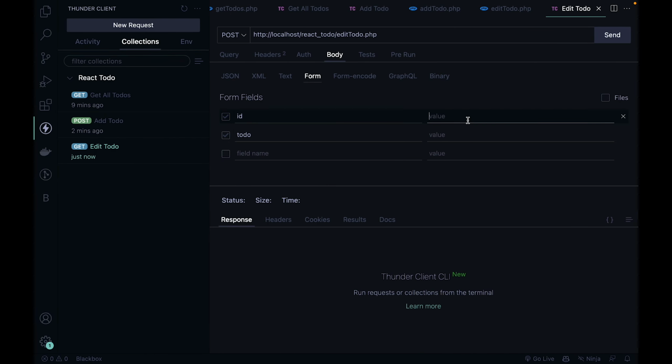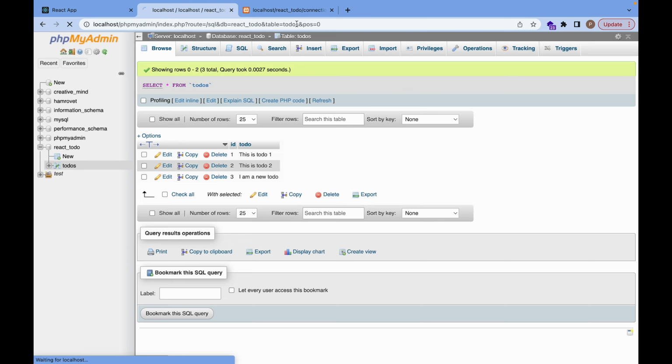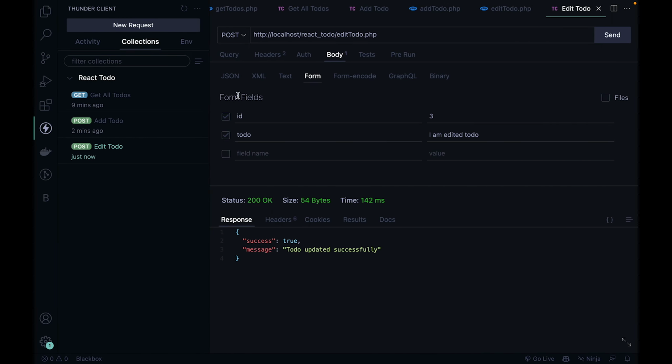ID will be 3, and I am edited to-do. Let's send this. To-do updated successfully. If I go over here, refresh this thing, so I am edited to-do. So we have successfully created an API to edit the to-do.